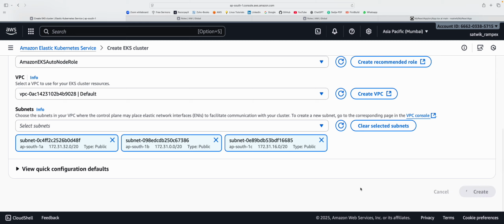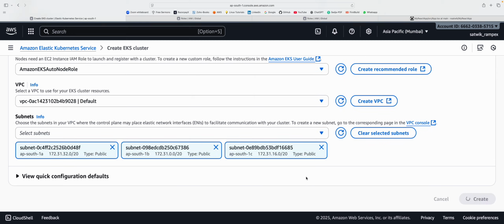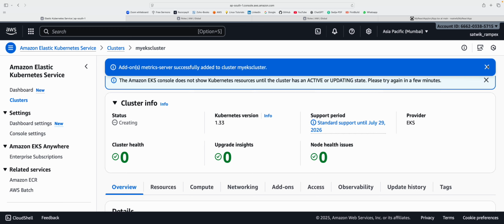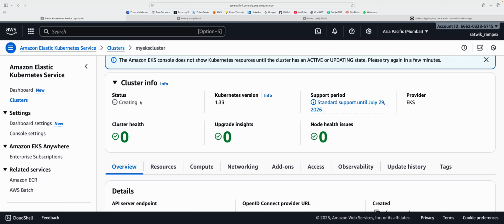Click on create. So creating this cluster will take some 2 to 3 minutes of time. So until this time, we'll try to download some minimum dependencies.